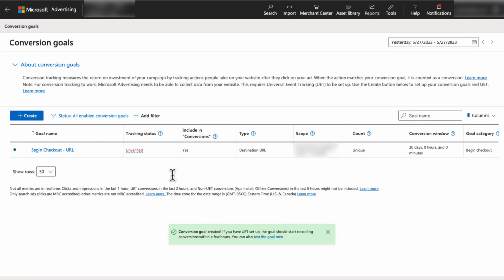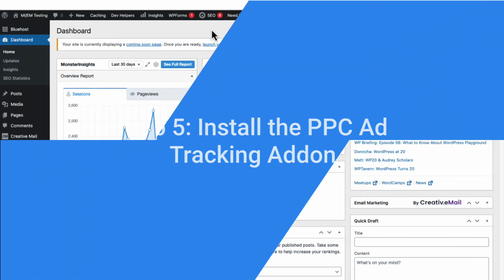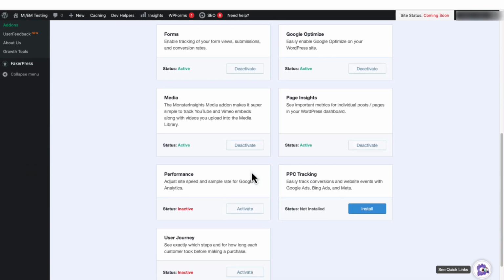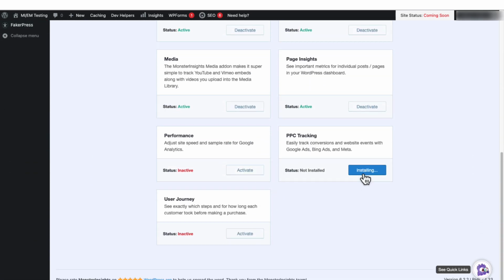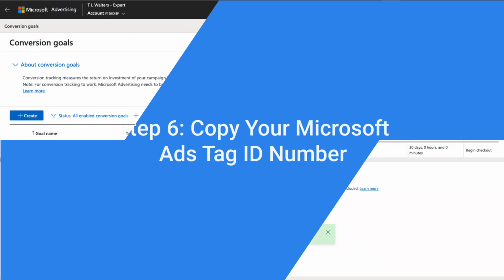You've created a Microsoft Ads UET tag, and you'll see your new conversion event listed on the next page under Conversion Goals. Awesome work. We're almost there. Just a few more steps to go. Now head over to the WordPress admin panel and go to Insights and then to Add-ons. Now look for the PPC tracking add-on and click Install. It's going to automatically activate once the installation is complete. All right, perfect. Now that you have the PPC ad tracking add-on installed, let's move on to step number 6.